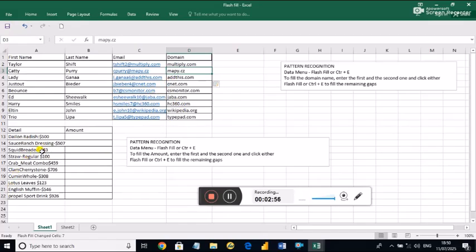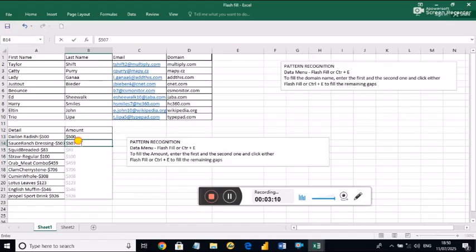These items are mixed up with the amount, so I'm going to extract the amount. The first thing is I'll type the first amount, $500. Then I will type $507. Notice what just happened. If I click on the third one and go to Data, then click on Flash Fill, the system automatically fills in the rest for us. So it pulls out this and fills it in for us.